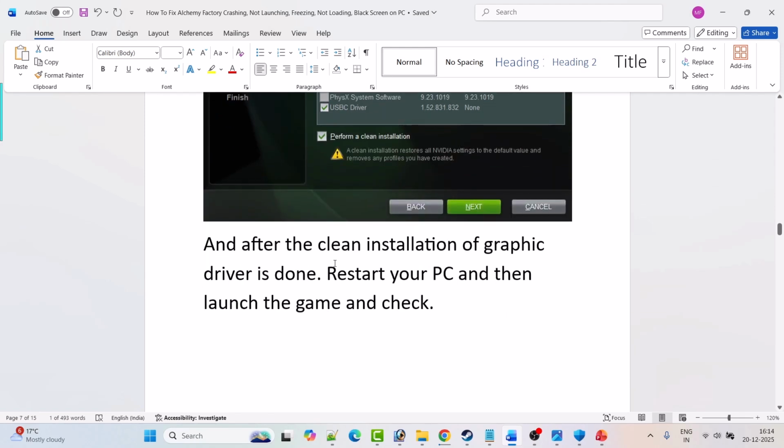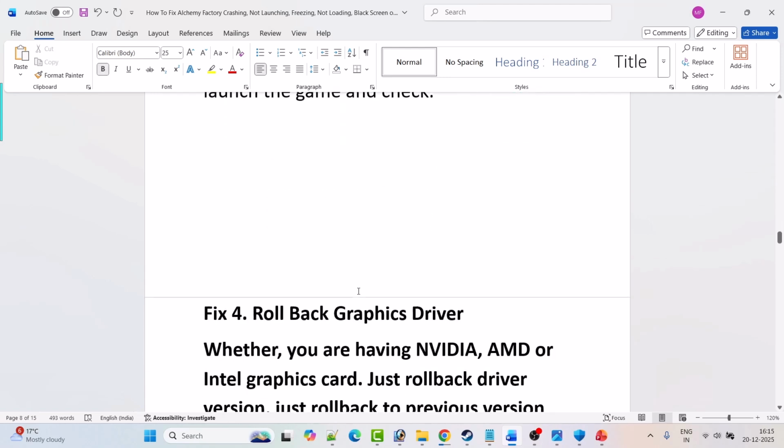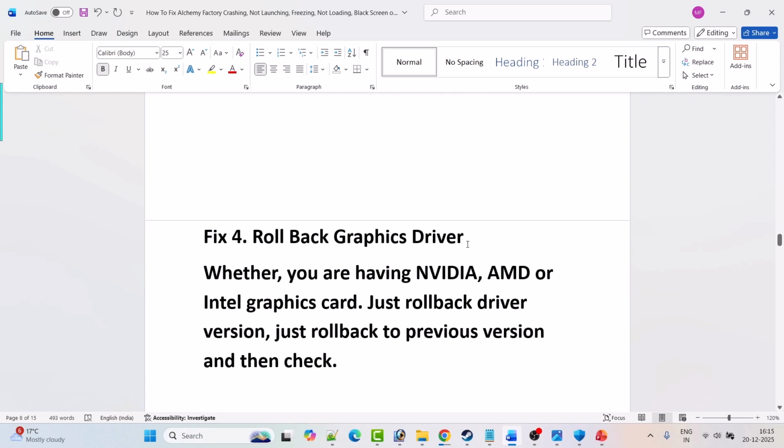And after the clean installation of the graphic card driver is done, just restart your PC once and then launch the game and check. Next fix is to roll back the graphic card driver. So whether you are having an NVIDIA or AMD or Intel graphic card driver, just roll back to the previous version and then check. I'm showing the example of the NVIDIA graphic card driver.